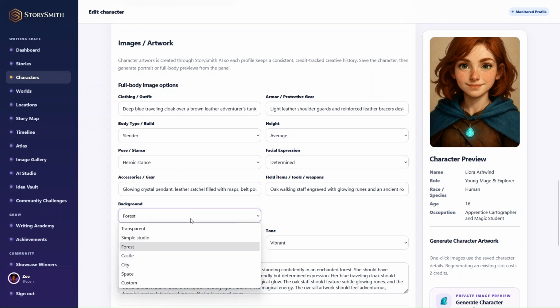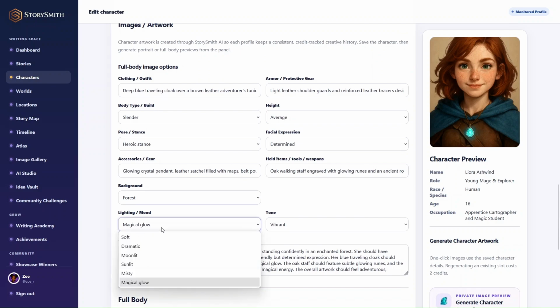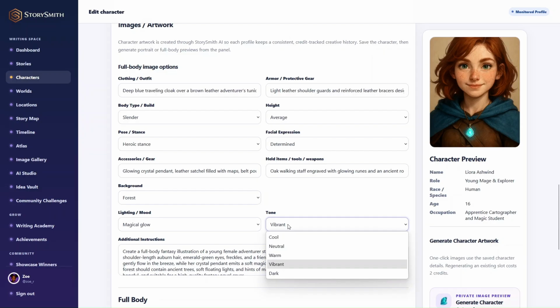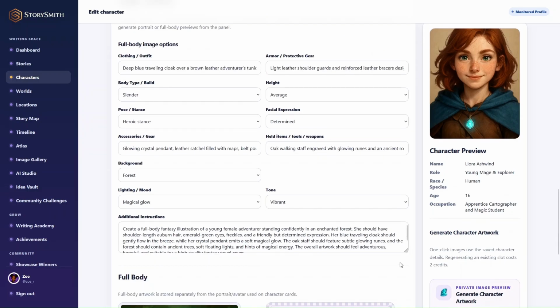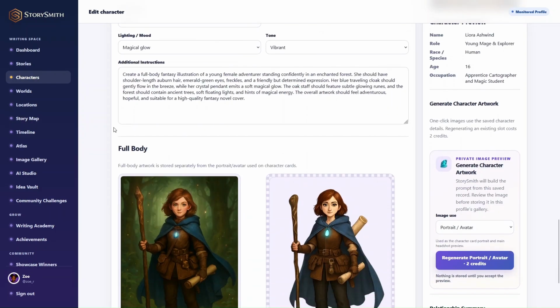What's the background? Is it transparent? Is it forest, castle, whatever you might want? Lighting and mood. Choose your options. What's the tone? Is it vibrant? Is it cool, neutral, warm, dark? And additional instructions for your character. You can tell it what to do. Create a full body fantasy illustration of a young female adventurer, and you can describe it all, okay?